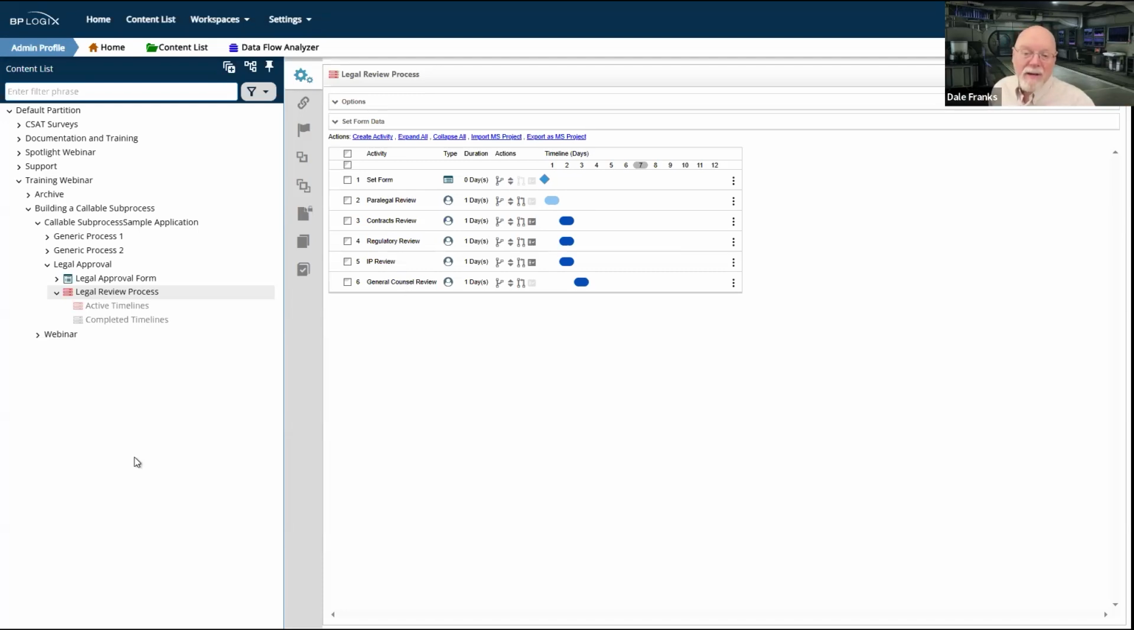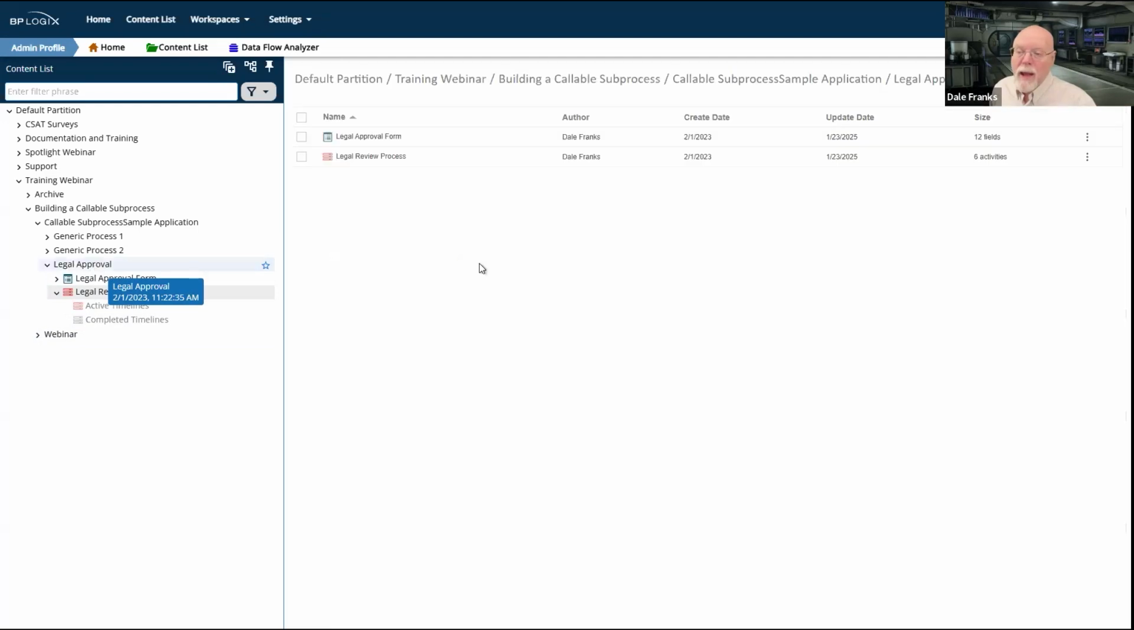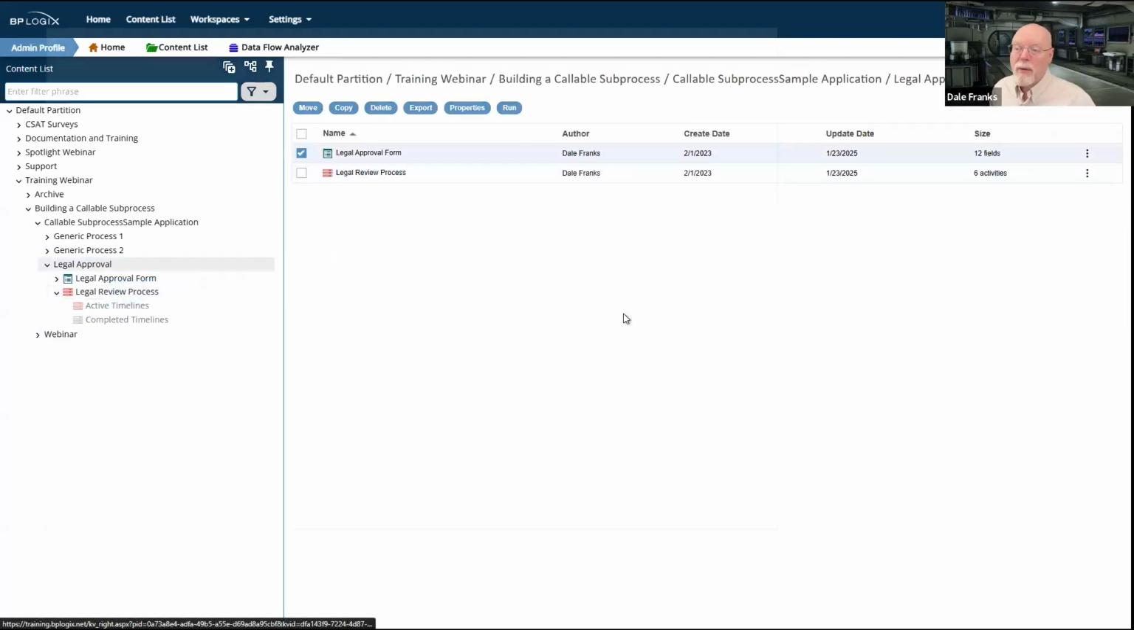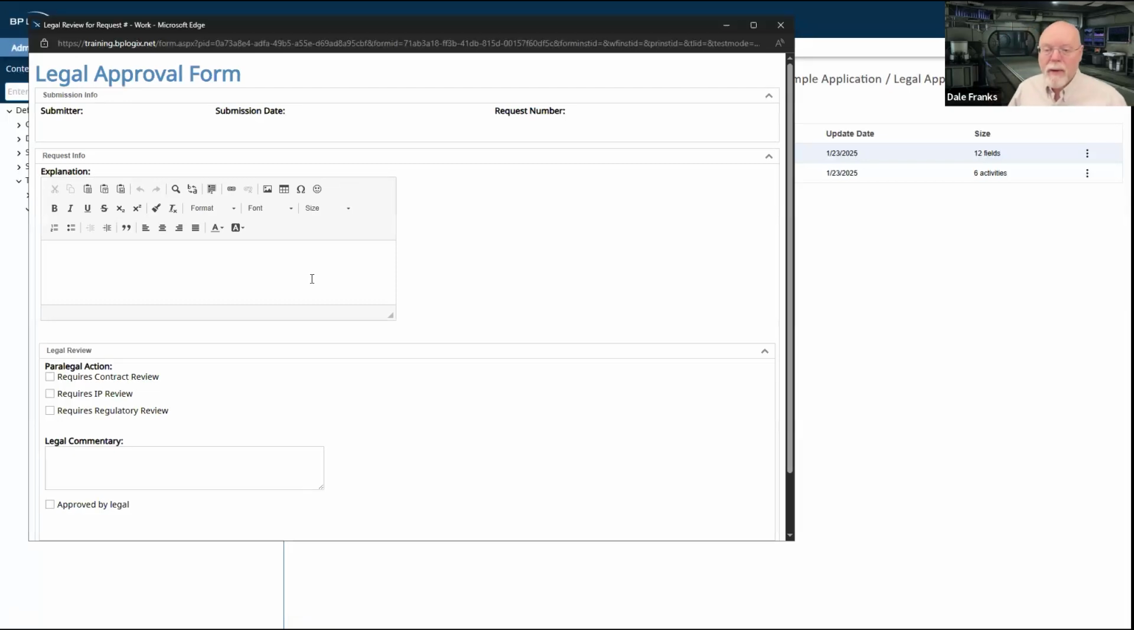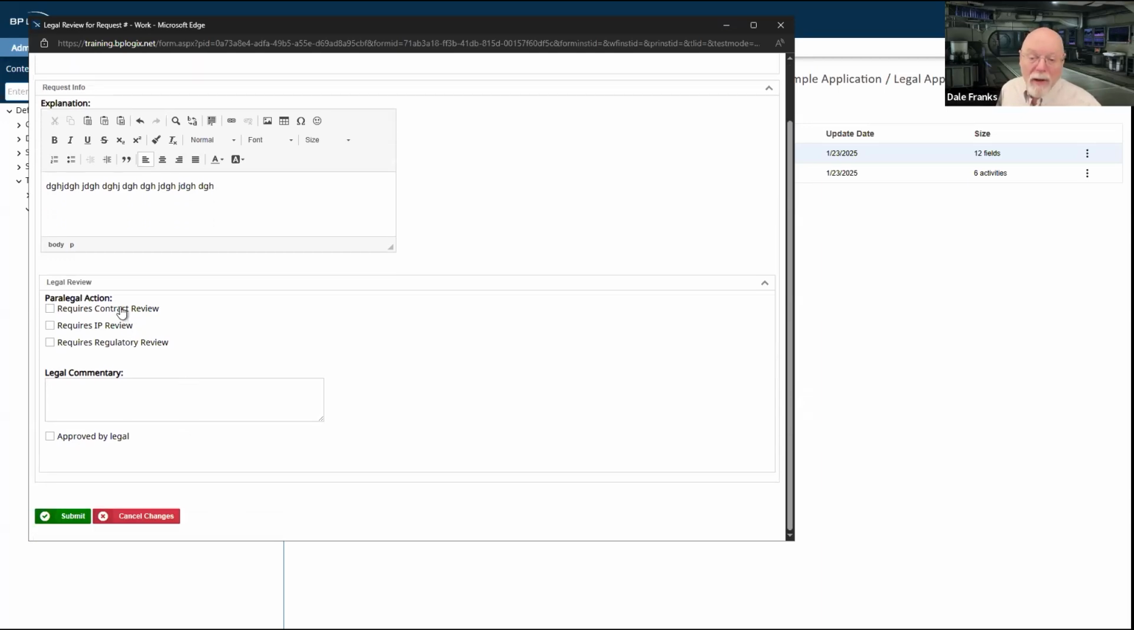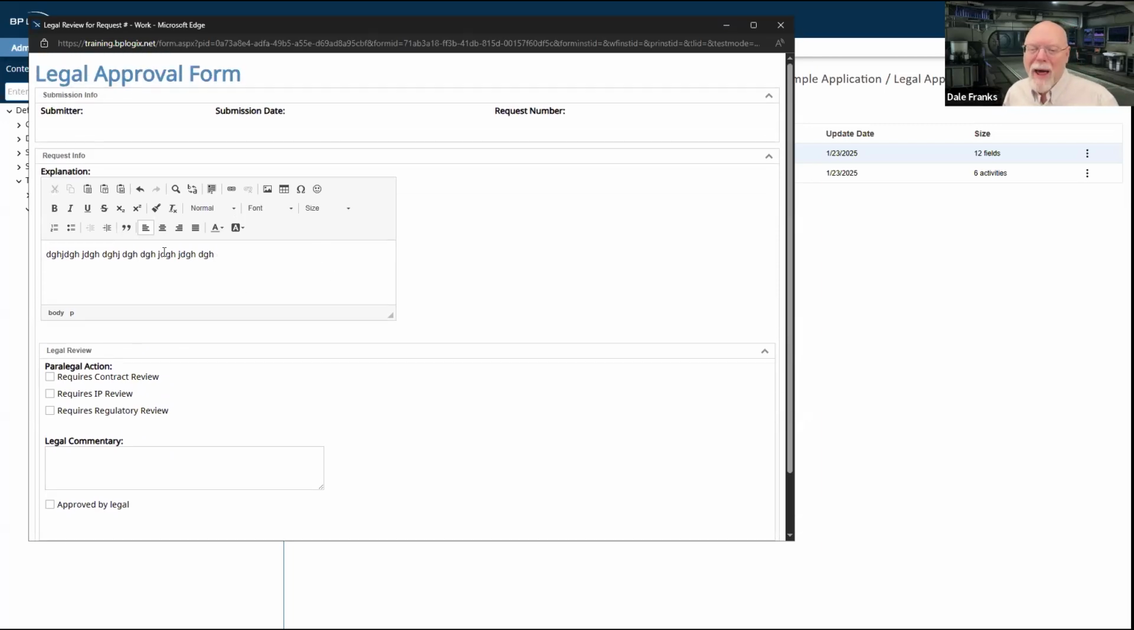So in my case, I have a legal approval form, and because it is a standalone process, I can simply run the legal approval form, and I can put in the information that the lawyers need to be able to submit the form. I can choose whether it requires contract or IP review, or the paralegal can choose that. I have it all visible here, so it is a little confusing. So this should be all I see at the top.